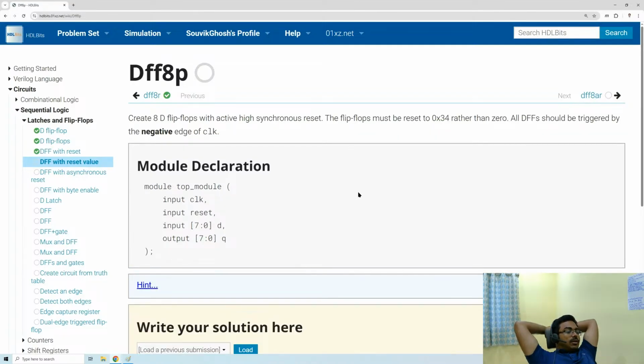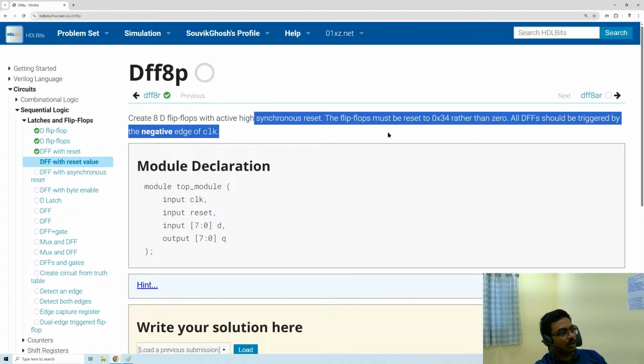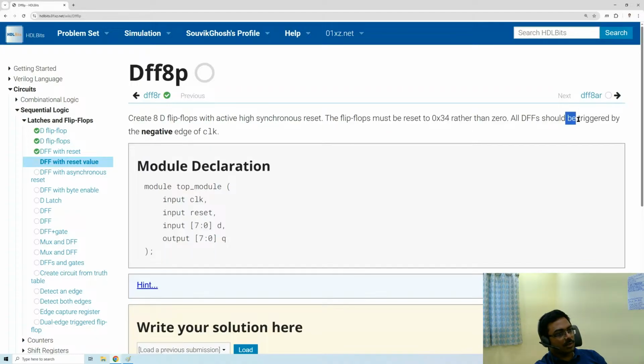D flip-flop with reset value. So what we need to give here is a D flip-flop with reset value. Create 8 D flip-flops with active high synchronous reset. The same thing, but the flip-flop must be reset to 0x34 rather than 0. All flip-flops should be triggered by the negative edge of the clock.